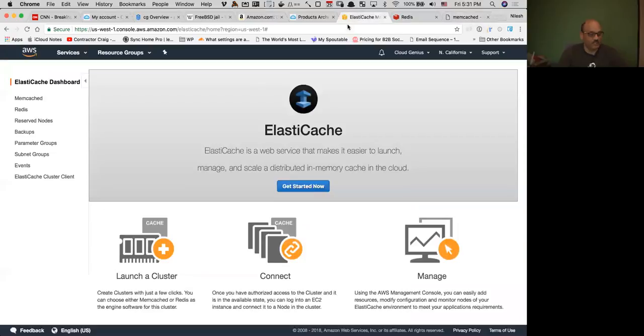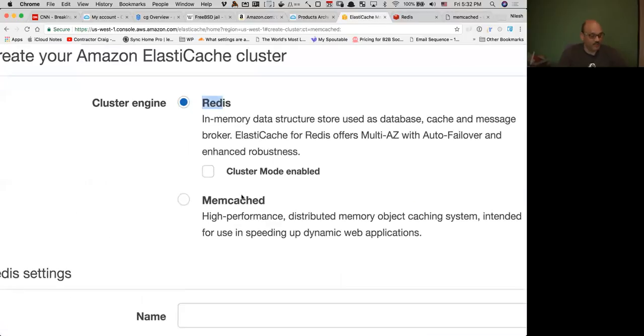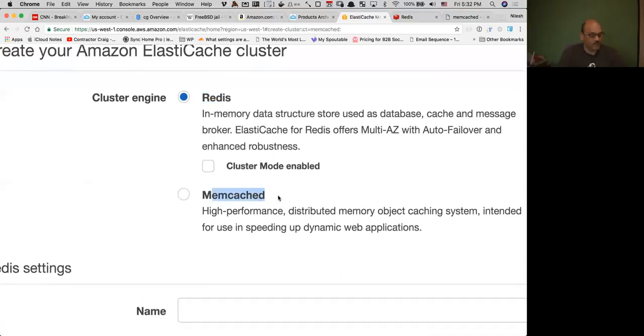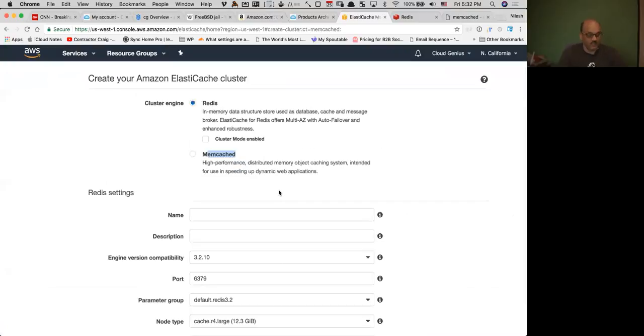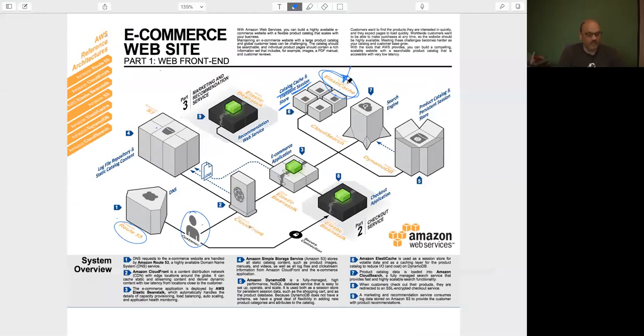So let's go see Elastic Cache, get started. And once you start to configure, it will give you 2 choices, the Redis cache and Memcached cache. Those 2 choices are available. That's the back end of this product called Elastic Cache, which means in our picture, we don't have to have Elastic Cache. We can just use a Redis container.